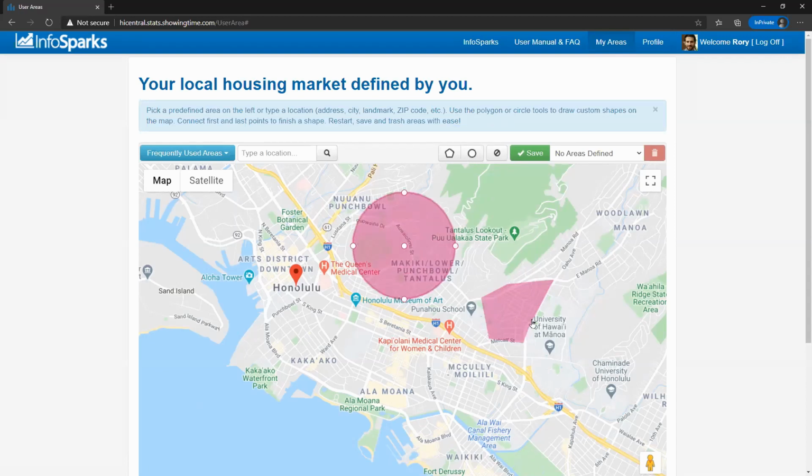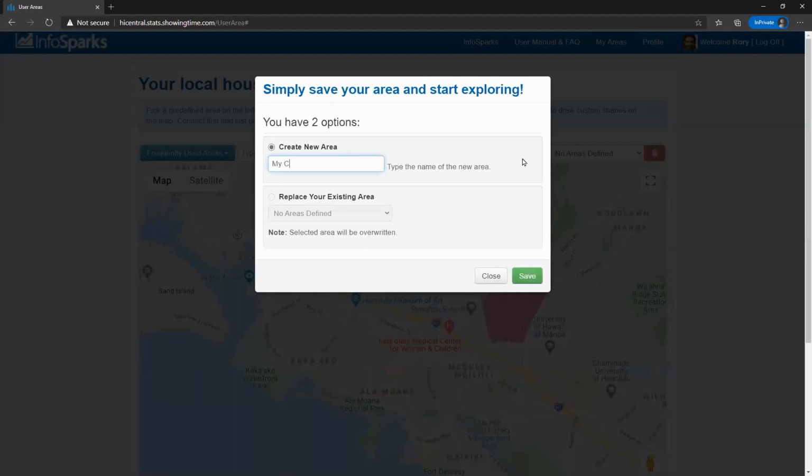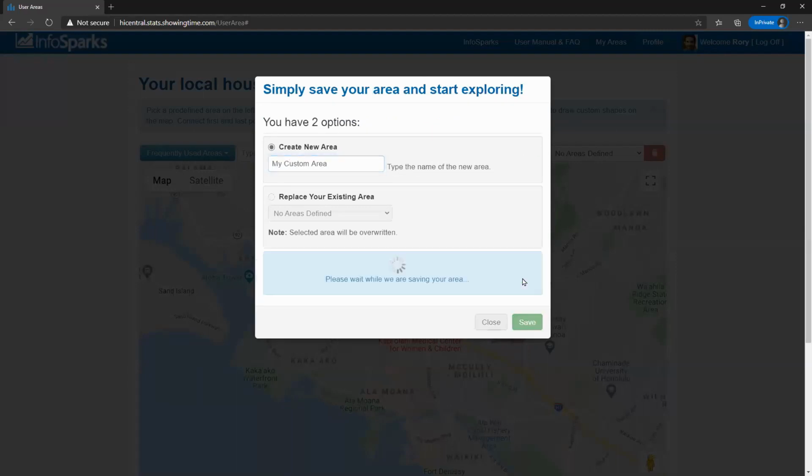You can create multiple shapes on the map. You can delete shapes if you make a mistake. And then once you have the area or areas you want selected, you can hit save and name it whatever you'd like. It'll think for a minute, it'll tell you how big of an area you have and how many listings are in it. A couple of caveats to keep in mind.